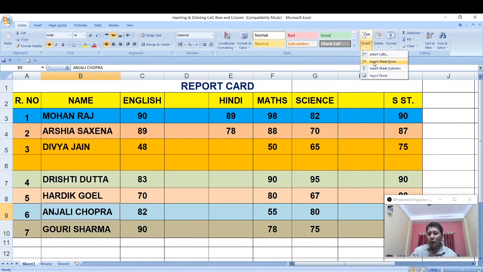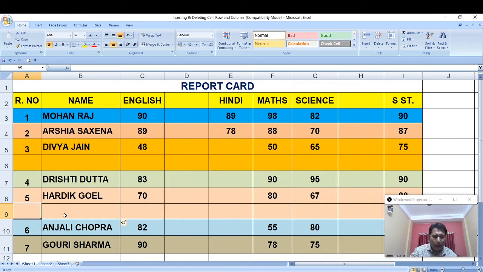Now click on insert sheet rows. Okay, so if you click on insert sheet rows, you can see that the new row has been inserted. So the third method is, suppose I want to insert a new row in between these two rows.